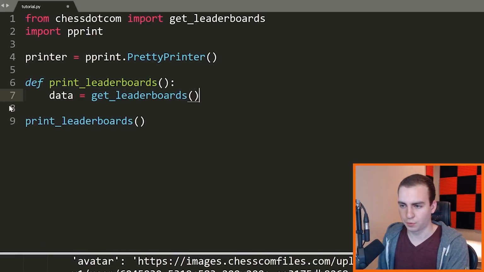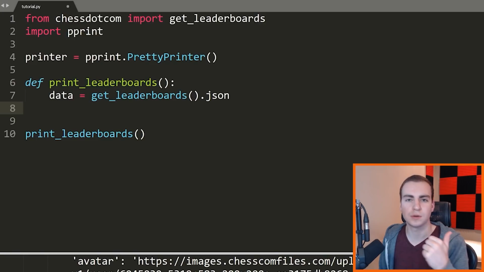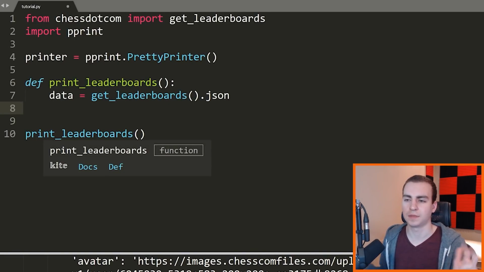Anyways, we don't really want to print all of that though. In fact, what I want to do is loop through all of the data. I want to find the top 50 players in each category, and then I just want to print out their names, their ratings, and maybe something else. We'll print out their rank, so like if they're first, second, third, and so on and so forth.